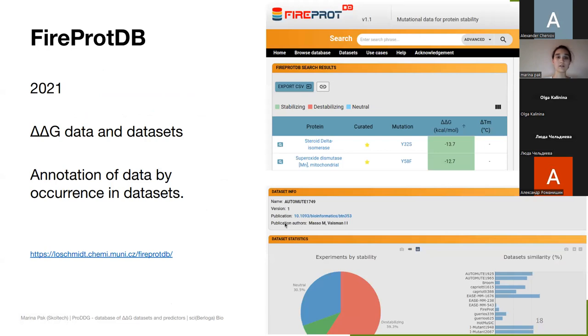Finally, there is another database that collects data. The difference between this database and the previous ones is that it is not only a database of delta G data, but also of DDG data sets, which is more relevant since people usually mostly work with data sets, but not the whole bunch of data points available. However, I can't comment much on the advantages or disadvantages.